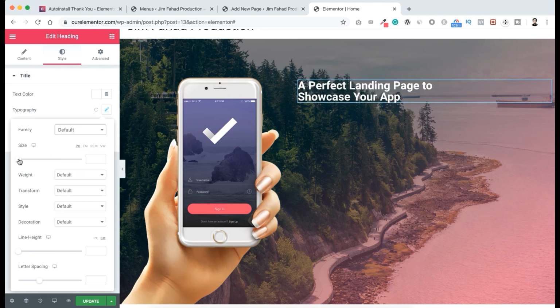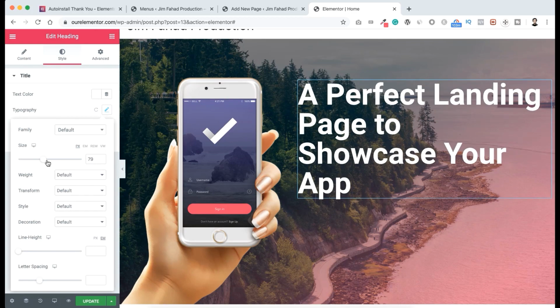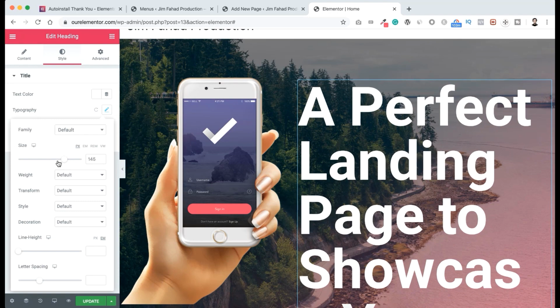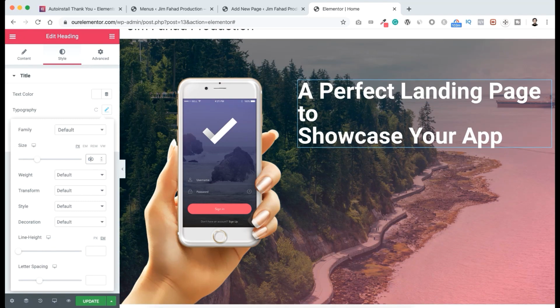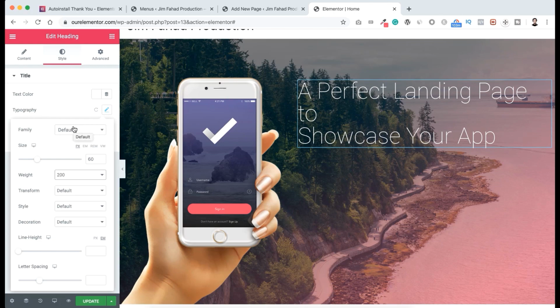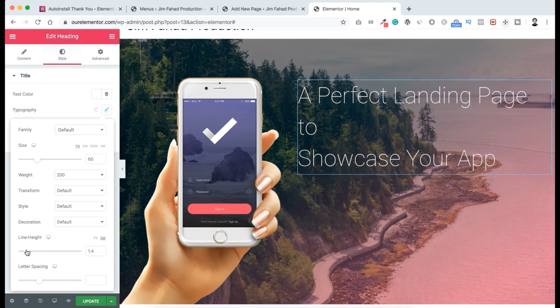And from here you can increase or decrease the font size. Like you can make it very big or very small. I want to make it 60 pixel. And here is font weight. I want to make it really light, maybe 200. And here you can see the option for line height. You can increase it like this. It's too much. I want to keep it 1.2.